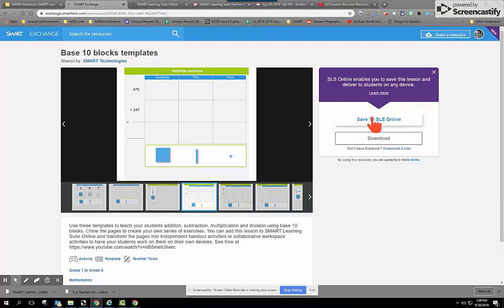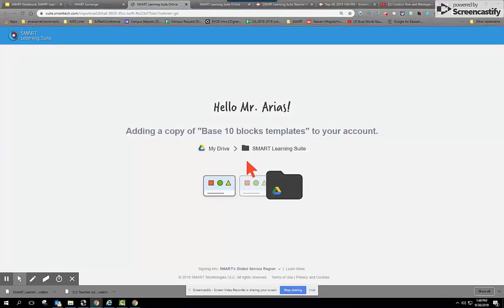So for today, I'm just going to go the route of save to Smart Learning Suite online. As you could tell, as soon as I do that, it starts putting it in your Google Drive. You'll see that here in a couple seconds. So once it does this, you will find this and any other lesson you ever download from their site in the Smart Learning Suite folder that's built inside your Google Drive.